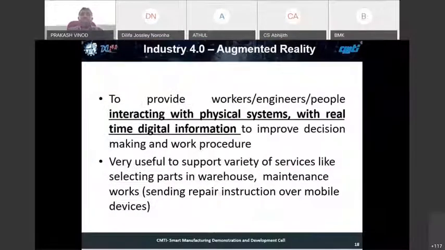Now the next topic is augmented reality and virtual reality. I think you know what virtual reality is, because after CAE, computer aided analysis, if you want to virtually look into what is happening at a workplace, that is called virtual reality, where we get into a virtual model and do some analysis. Augmented reality is slightly different. Unlike virtual reality, in augmented reality it interacts with the physical system with real-time digital information.